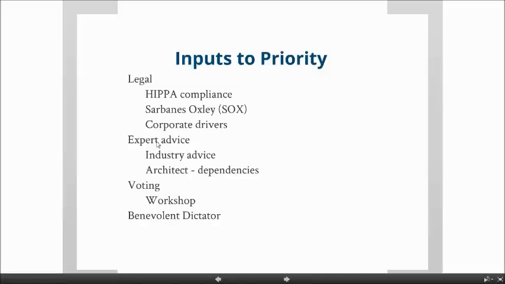You're going to get expert advice, industry advice. You're going to get a lot of advice from your architects, especially when it comes to dependencies. There are voting workshops among your stakeholders. And then there's this thing called the benevolent dictator, and we'll get to that in just a little while.